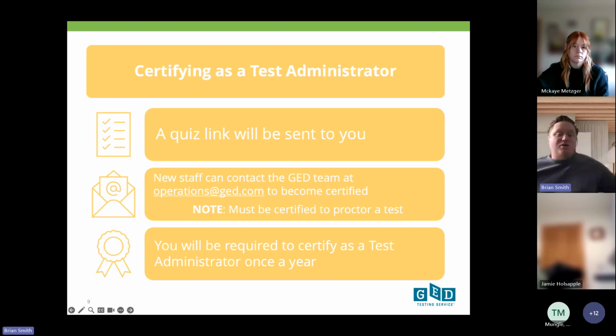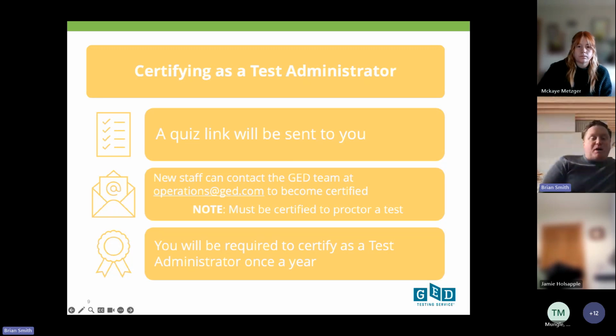Anyone who is going to be a test administrator will need to certify as a test administrator and pass a quiz. So once we know who the testing administrators are going to be for a site, a quiz will be sent to them. New staff can contact our team again at operations at GED.com to become certified, but you must be certified and pass the test in order to deliver paper tests. You will be required to certify as a test administrator once a year, very similar to computer-based testing, where you have to get certified each year.